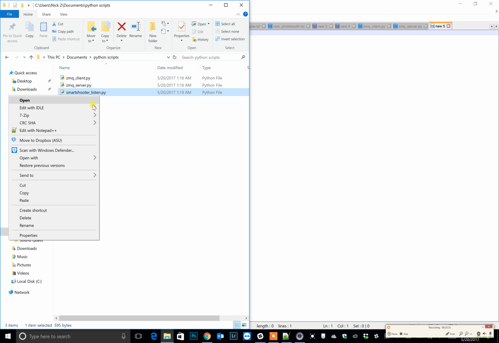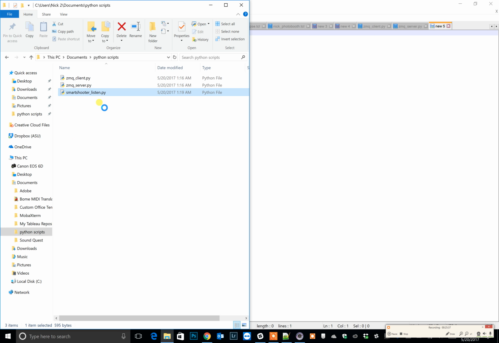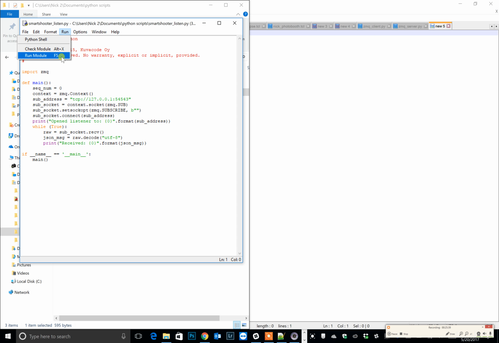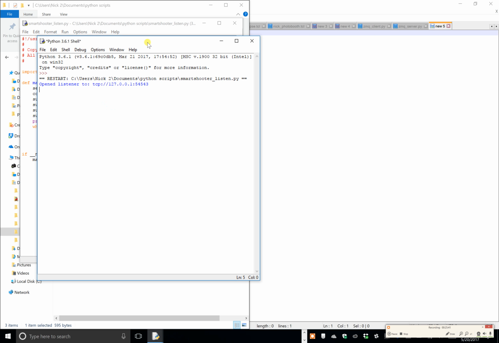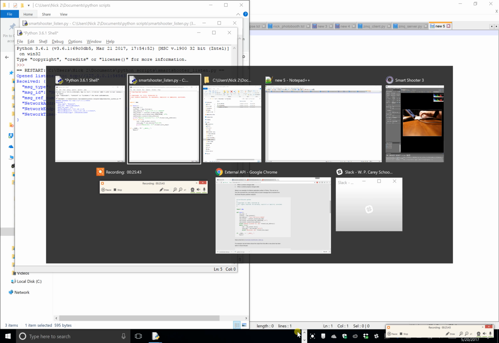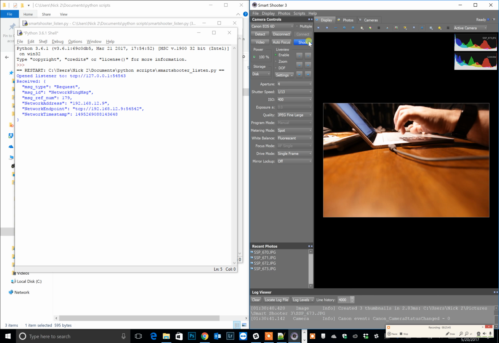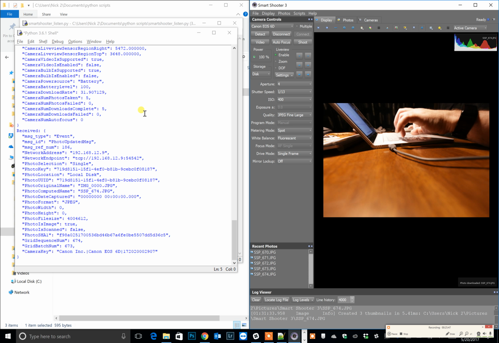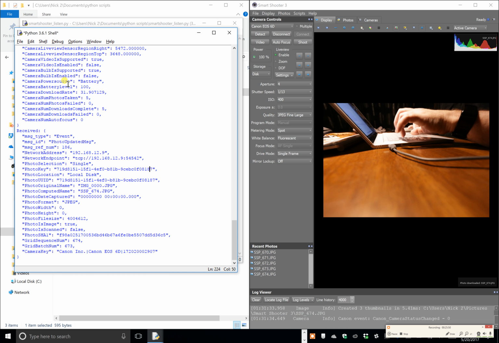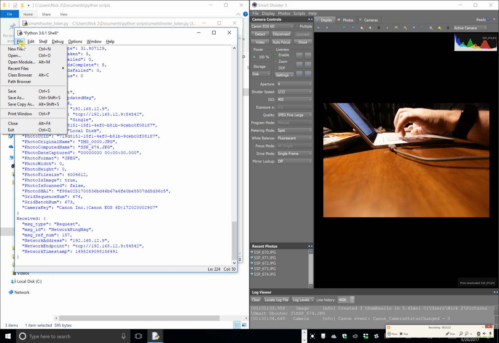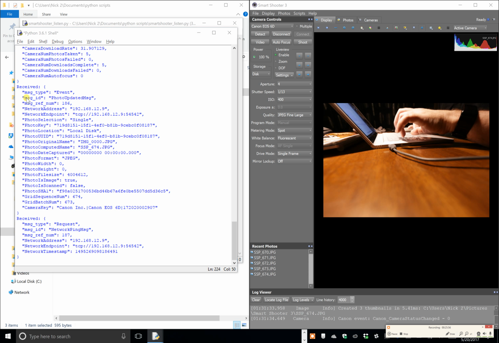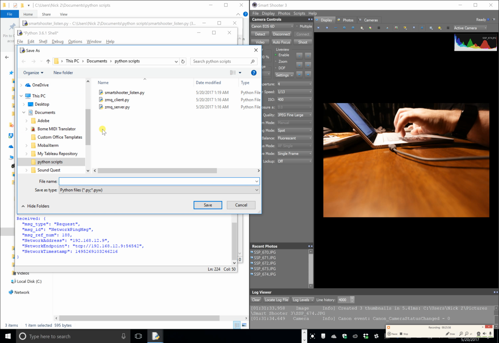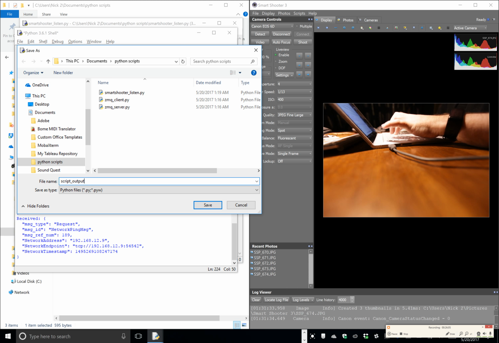Run the script, edit with IDLE, Run, Run Module, use the program open, go back into Smart Shooter, initiate a photograph. It'll show up in here. Let's see if we can just save this as a file. Save as. Can we just save this as a file? Script output, and see what it does.